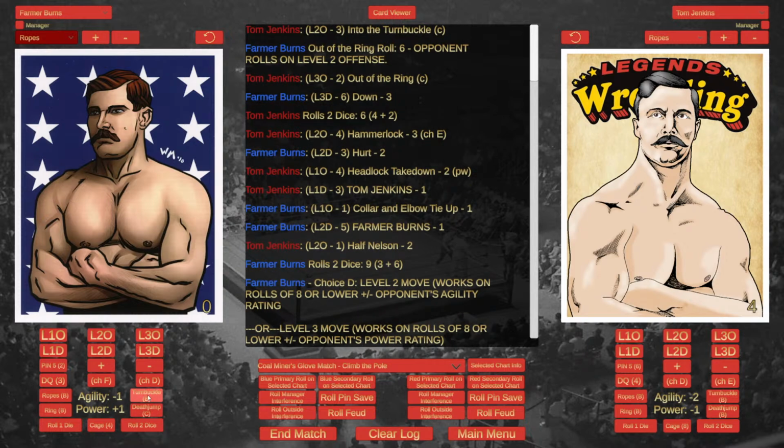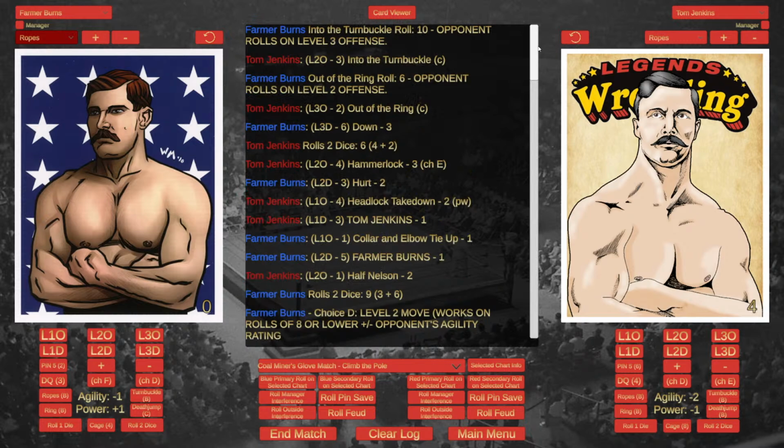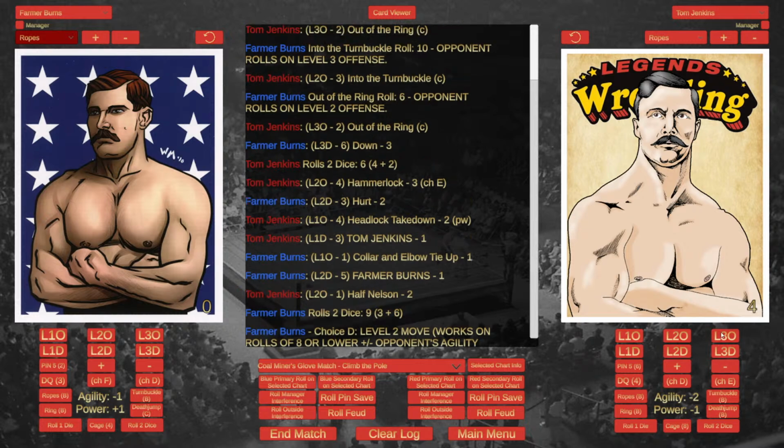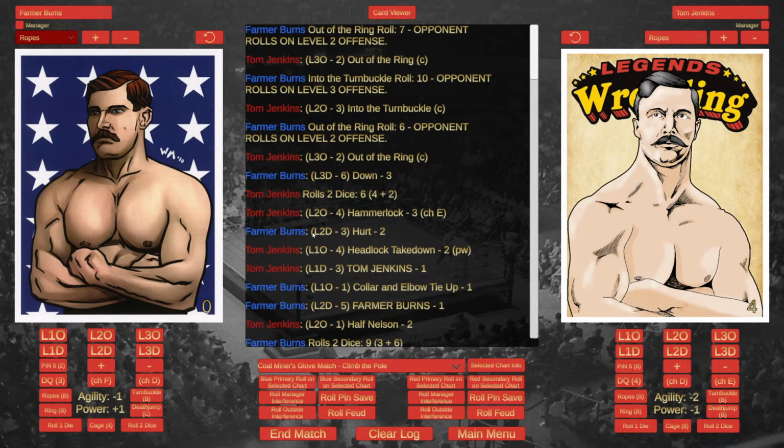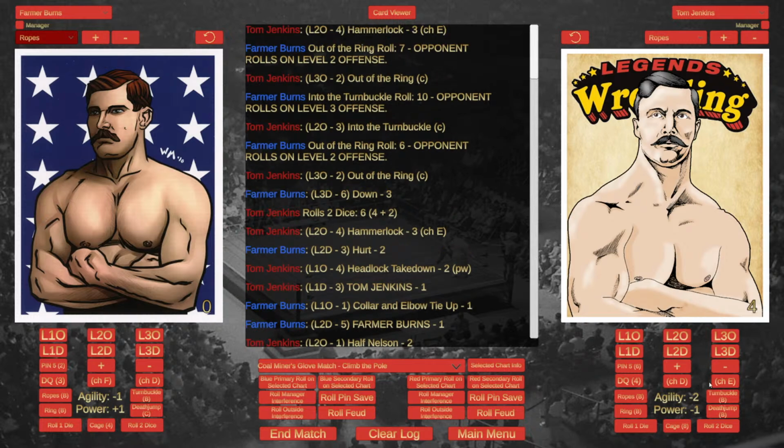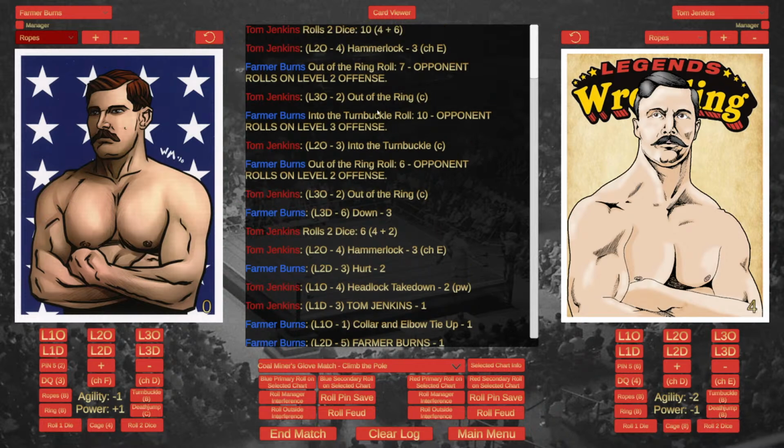And Burns backed into the buckle by Tom Jenkins. And Jenkins with a big overhead suplex from the turnbuckle on Farmer Burns, and that's going to be successful. And Burns, once again, backing him too close to the ropes. And the referee calls the break, and Burns and Jenkins break, and Jenkins able to quickly get back in control. And he's got that hammerlock. Once again, this is a level 3 move if he rolls 7 or less, and he does not.